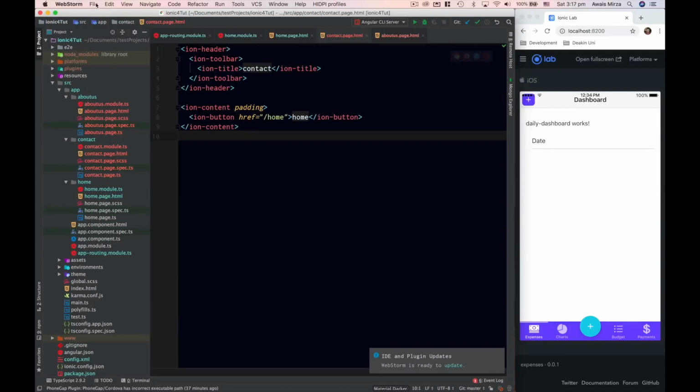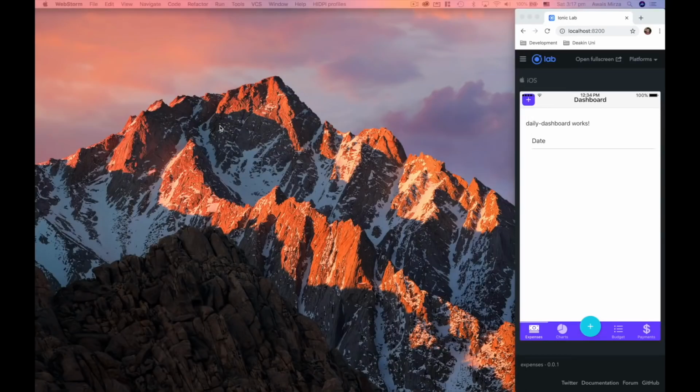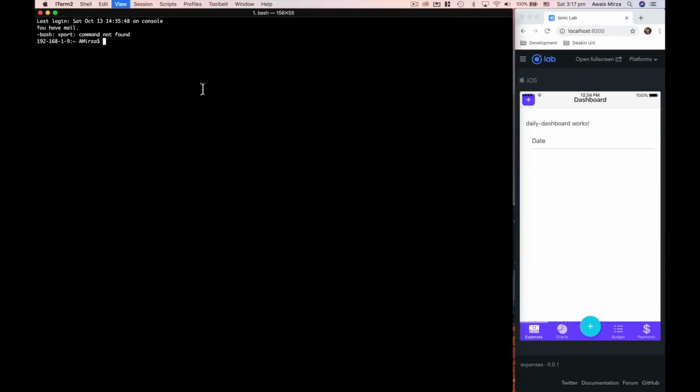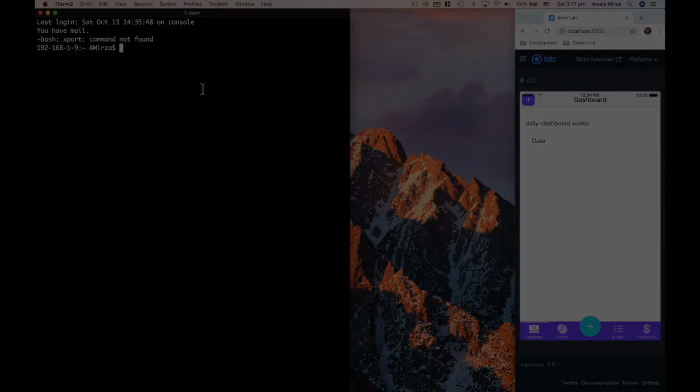So for that, I'm actually going to create a new project. Let me just open the terminal first, and here in the terminal, let me just make it bigger for you guys. Now in the terminal, I'm going to create a new Ionic 4 project, and then we will add action sheets to it.